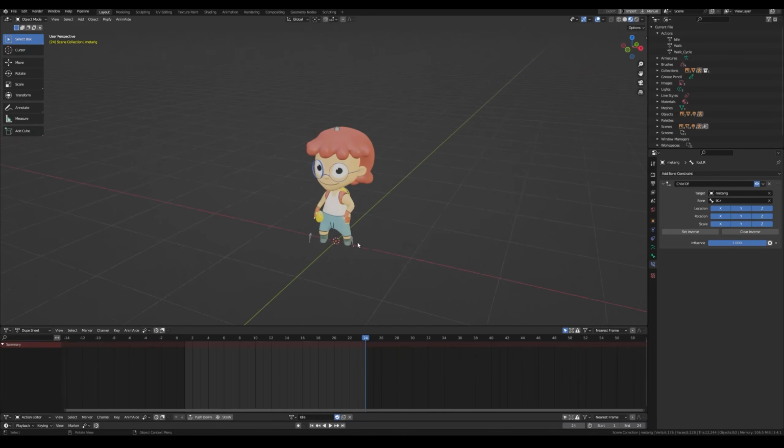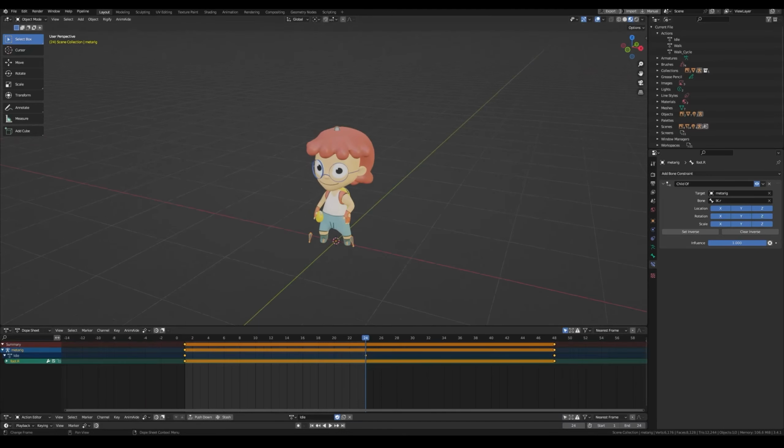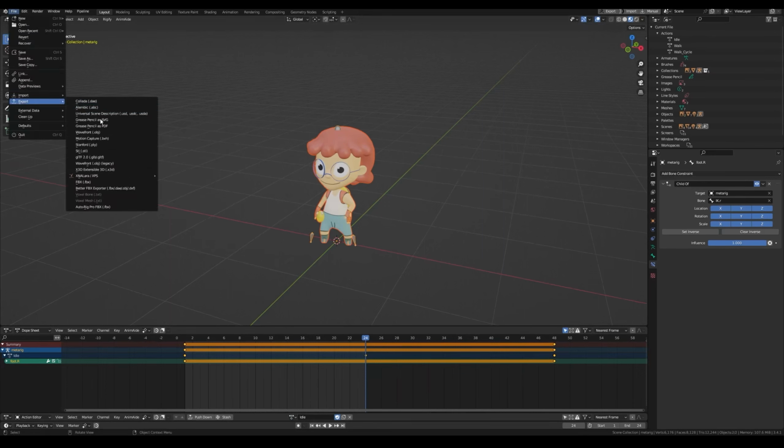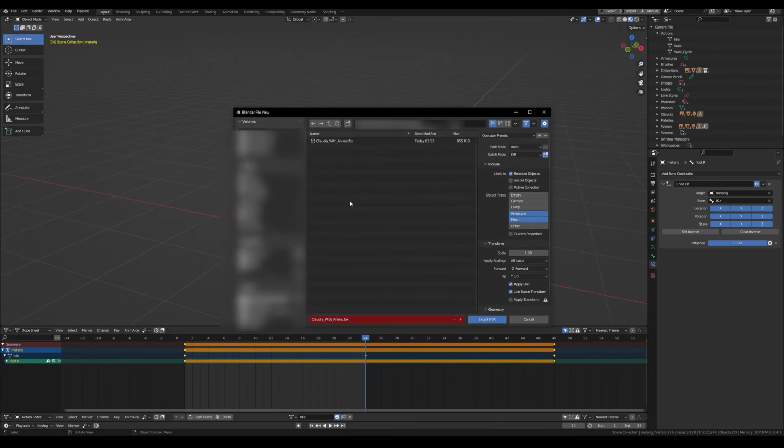I have the character here, and down we have the actions. We have 3 animations, 2 we did in the course, and the last one I did on my own. So select everything. Go to File, Export, FBX. I did a test export earlier, so I'll use the same name, and override it.